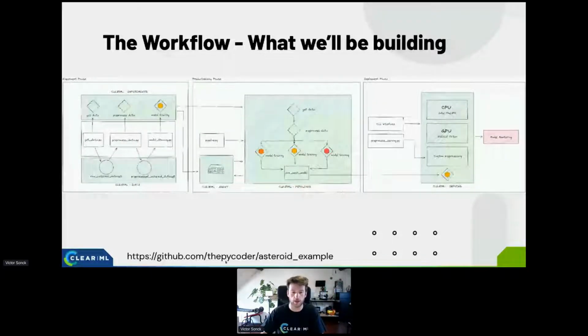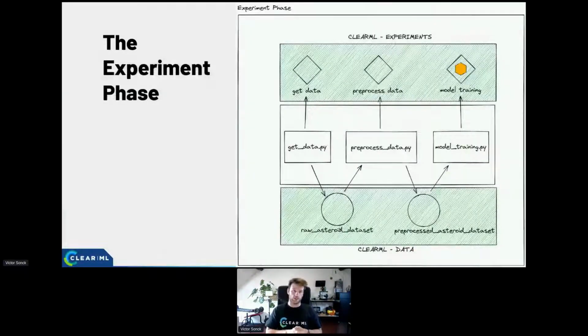So again, the GitHub for that is here. So let's start in the first phase, right? The experiment phase. So what can you see here? There's essentially 3 Python files. I'll go over them in the code editor really quickly, but essentially there's 3 stages in the experiment phase.